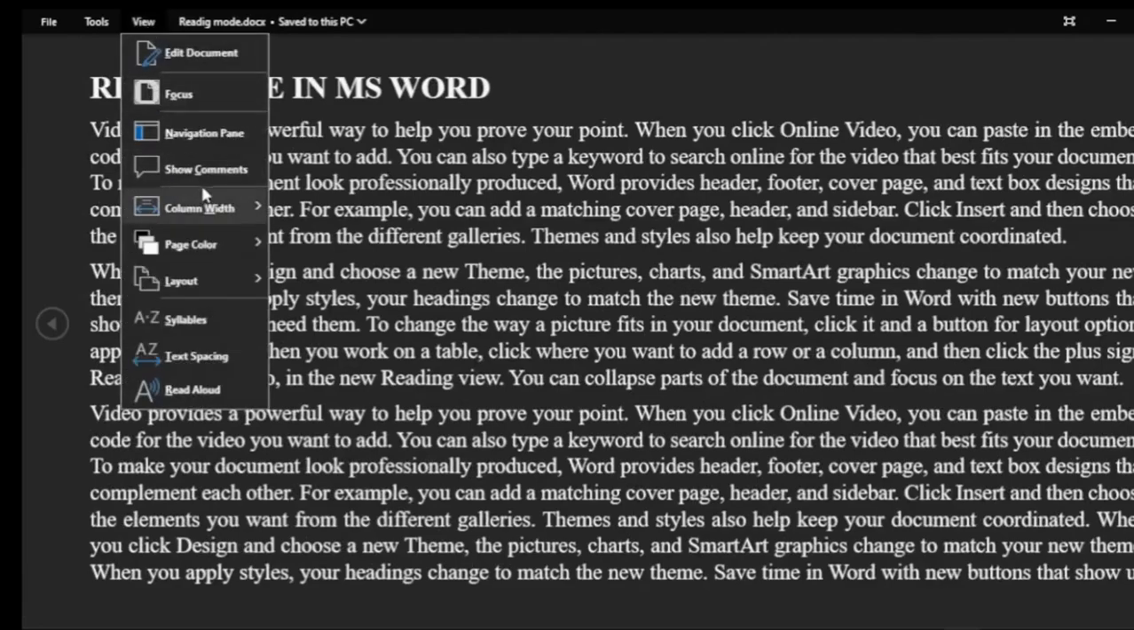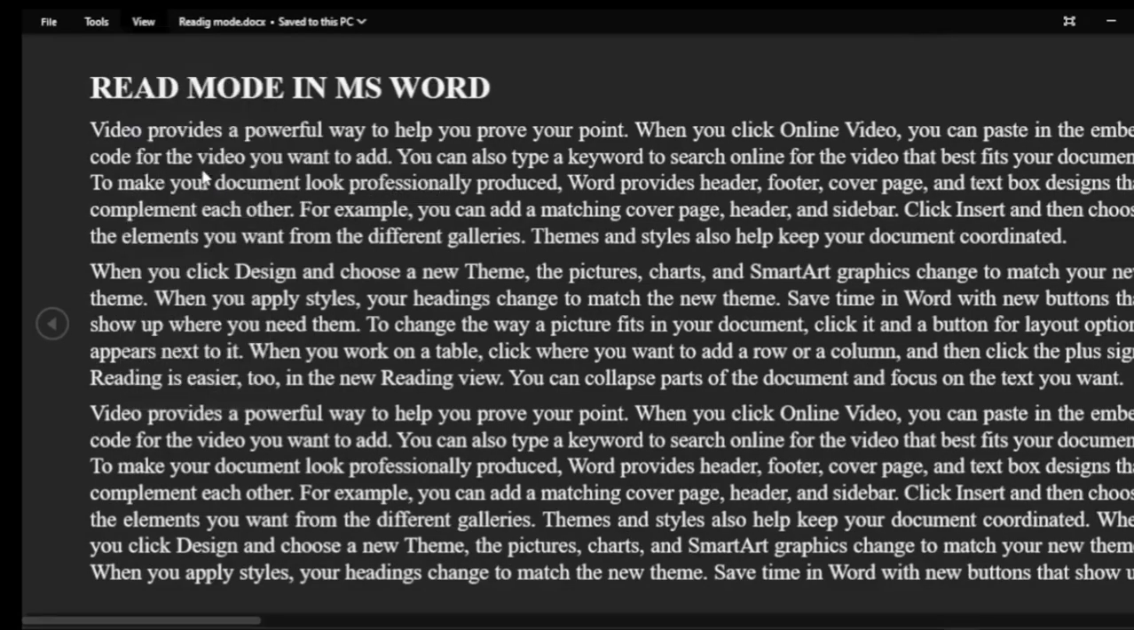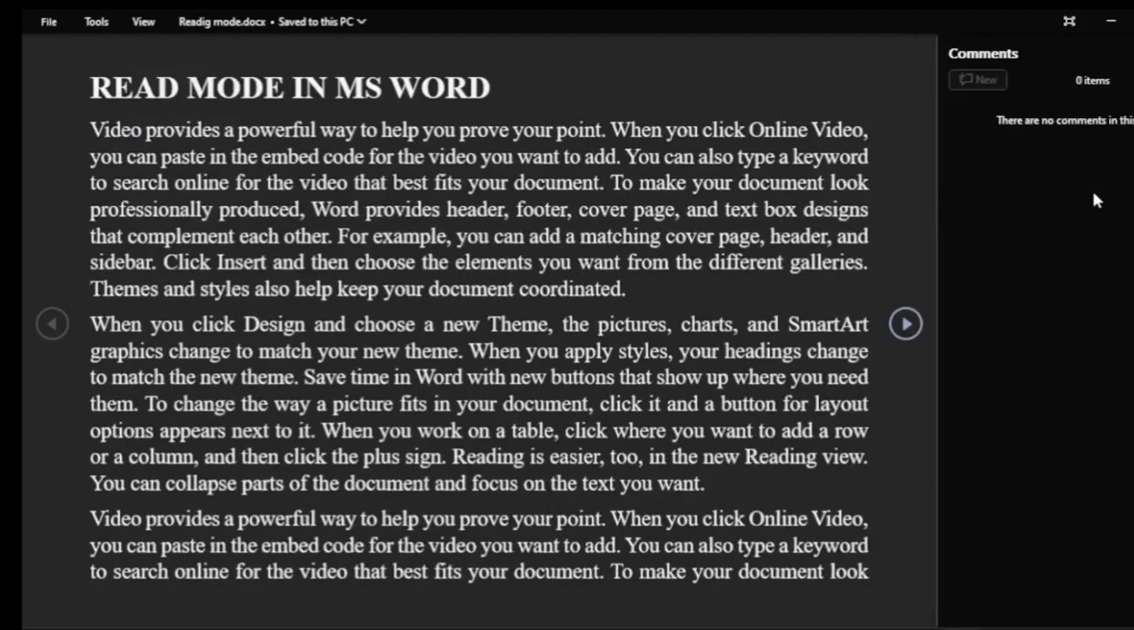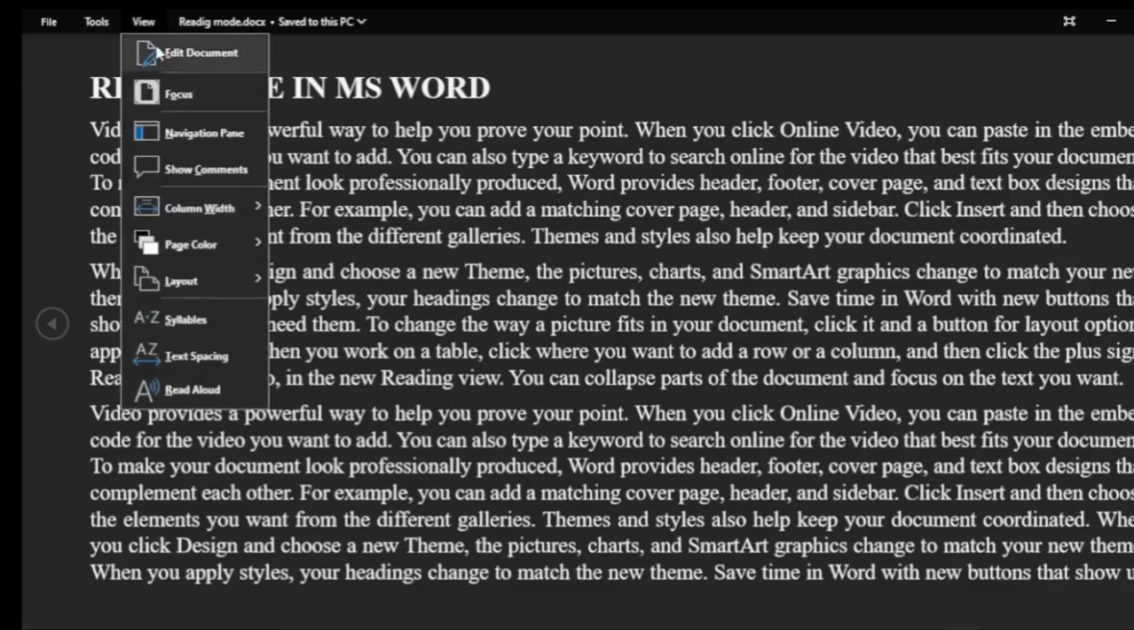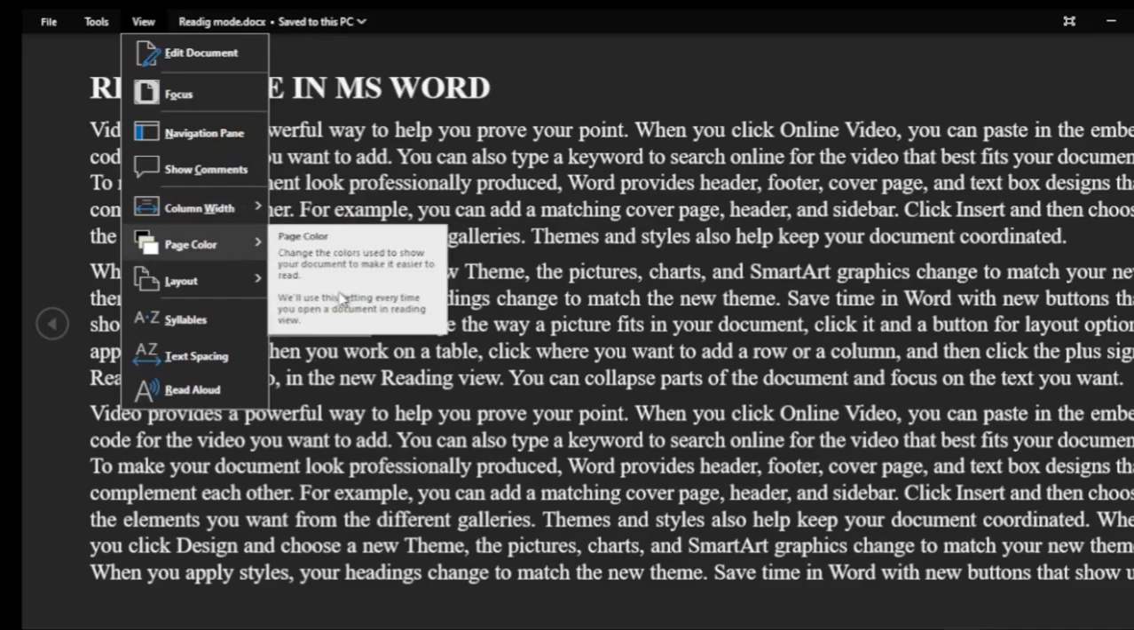And now, if I come to the show comments button, it opens a pane to the right and would list the comments if you have added any to your document. But I haven't added, so I have zero items. There are no comments in my document, therefore none is shown here. And then coming back to the View tab, from here you can change the colors, but since I am on the dark mode, I have no access to those options.